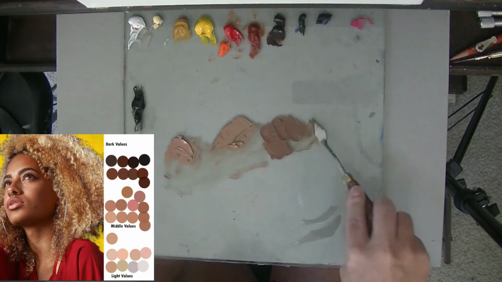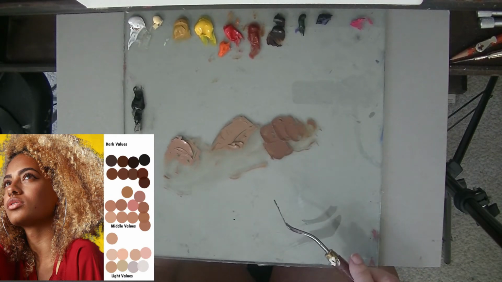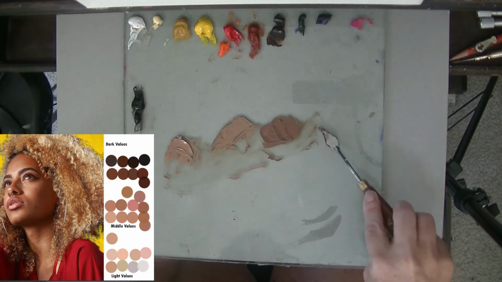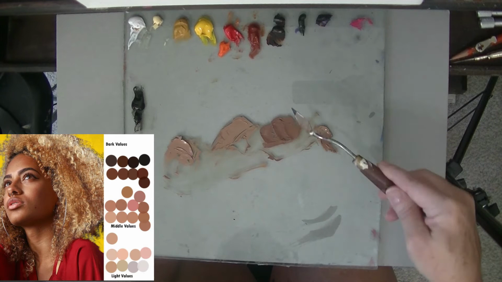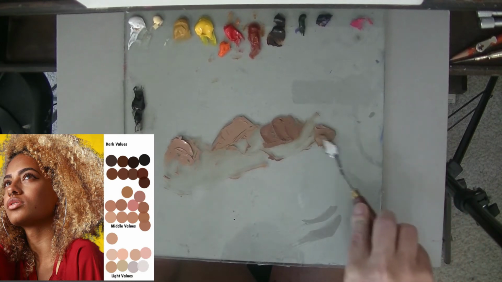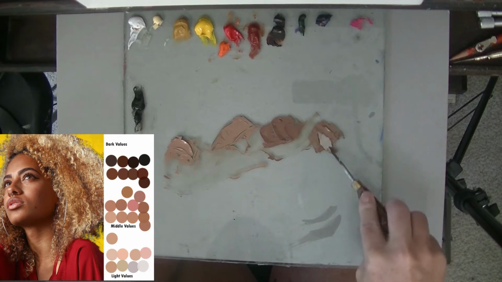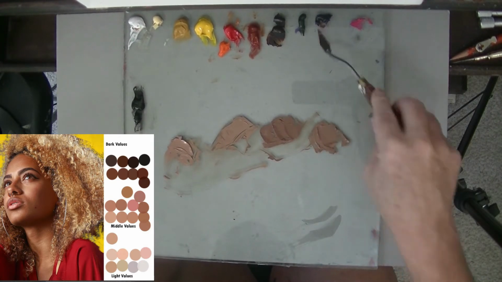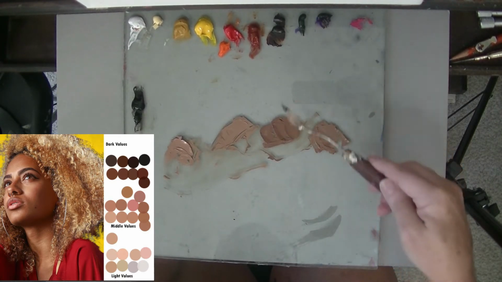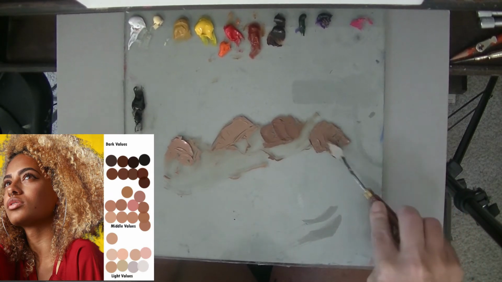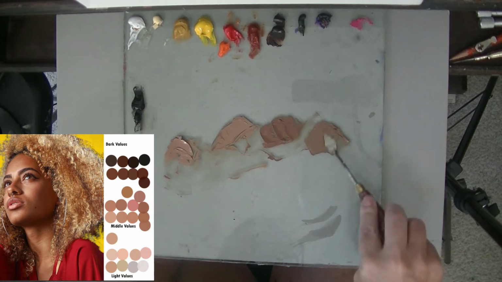So I see a pile in the analysis that's a little bit mauve. So let's take some of this guy, a little bit of the other two that we already made, and add some cobalt violet. Okay, it's coming along. Let's add a little bit more cobalt violet. It's getting there.